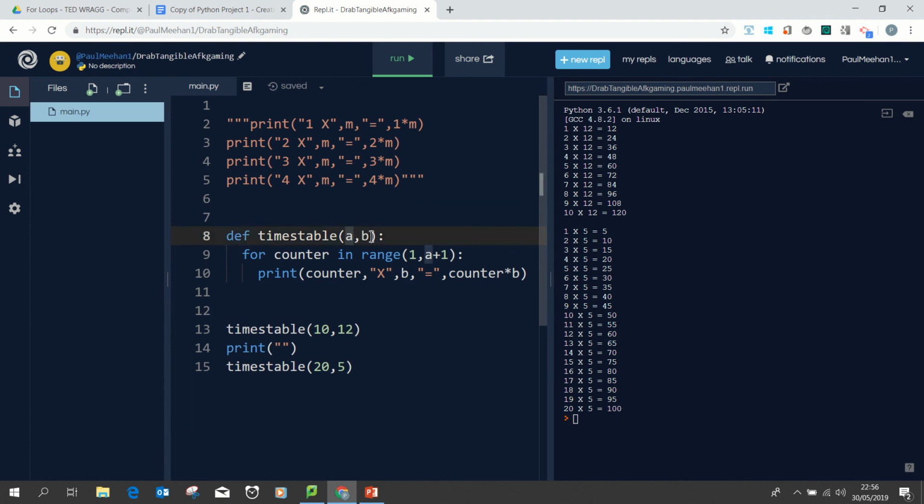and I've got these parameters a and b. So for counter in range 1 to a, so that's how many multiples I want. It's 10 in that case when I call it, or 20 in that case when I call it, and b is the times table that I'm using. Okay, and we could keep doing that. We could do lots of different times tables.